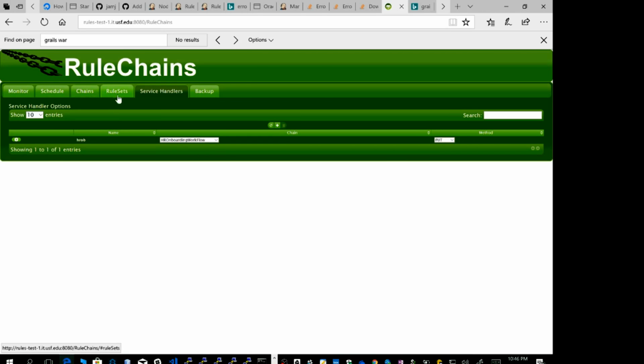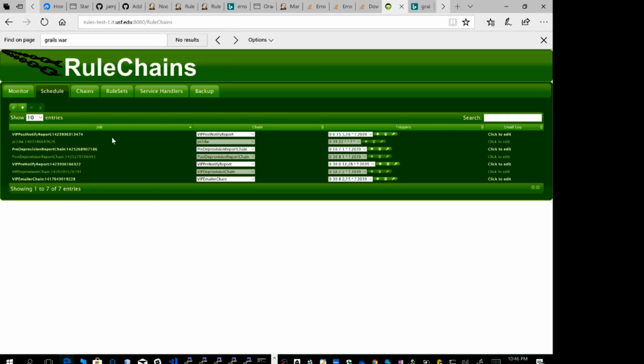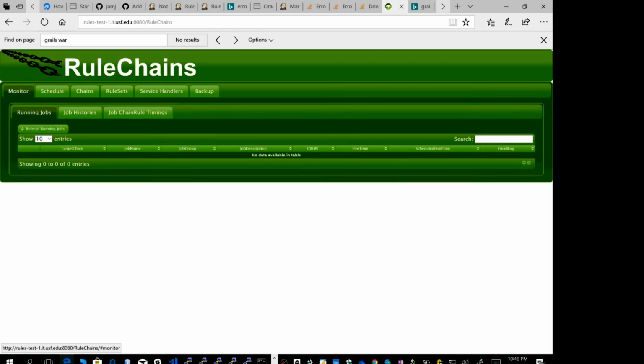But this is the essence of setting up a service handler, setting up a rule chain as a service. Now you can also schedule chains, as you saw back here, to run on a particular schedule, so it will just process data as that chain has done that aggregate processing. And when they're running, you can monitor the running jobs. You can see the histories of those jobs. These histories have been cleared out recently. And you can see the timings of how long it took for each particular rule in the chain to execute and the total execution time.